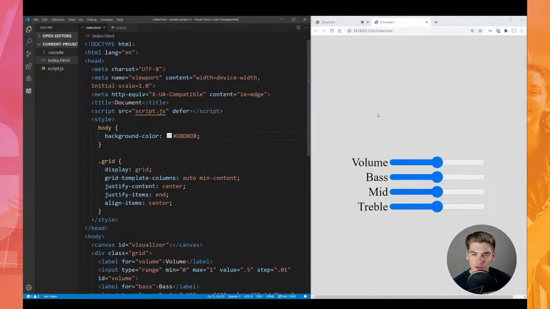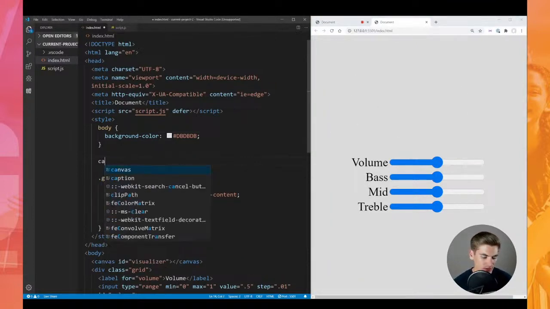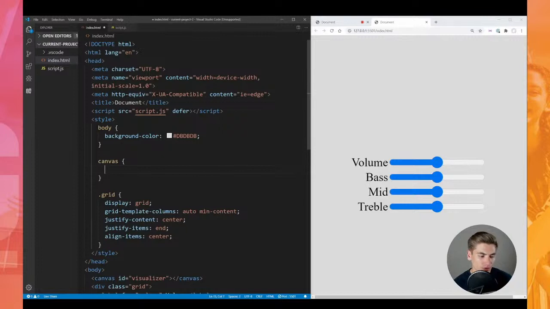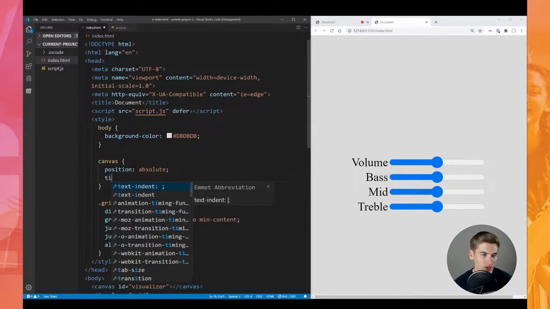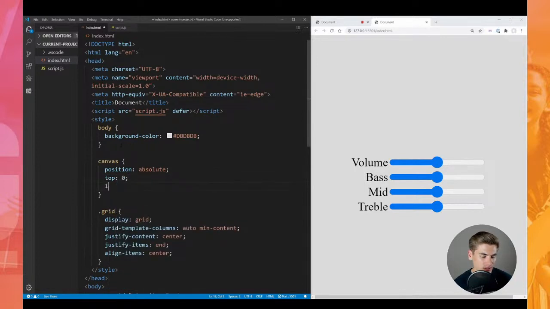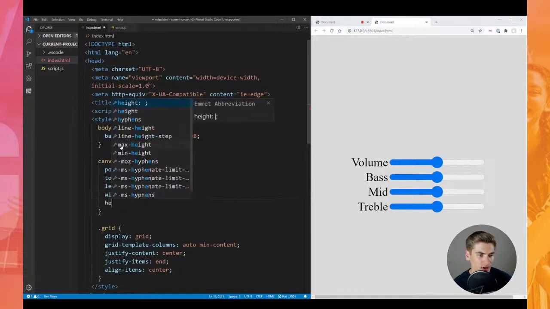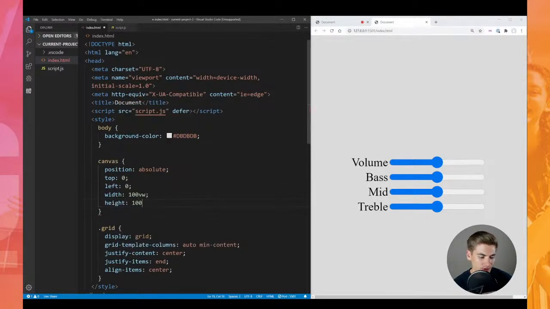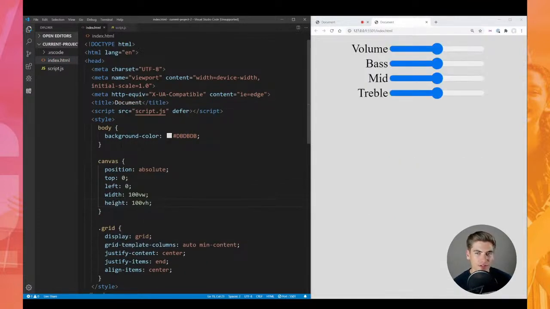And now the reason right now this is pushed down so far is because we have this big canvas element up here. So let's select our canvas element. And what we're going to want to do is we're going to change the position to absolute. We're going to change the top to 0, the left to 0, the width to be 100 view width, and the height to be 100 view height. We essentially want our canvas to fill up our entire page. So now our canvas is all of this space. It fills our entire page up.